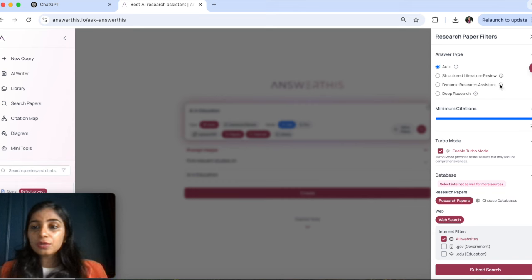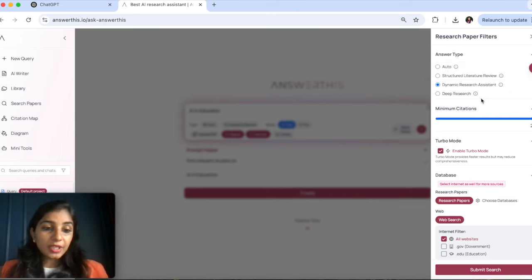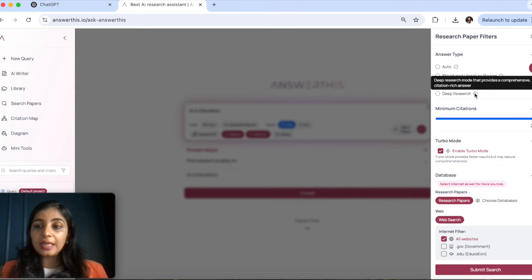Here you also have the option of dynamic research assistant, which is an interactive mode with citations and research context, useful for finding research gaps, research questions, etc. At this stage we are interested in identifying which research questions we could explore and how to find gaps, so we can keep dynamic research assistant mode. Then there is deep research mode that provides a comprehensive, citation-rich answer. We will not select this mode because we are more interested in interaction at the moment.